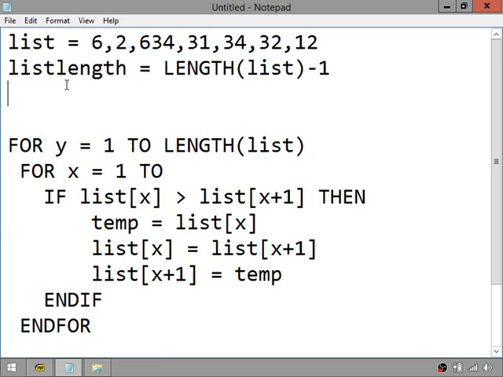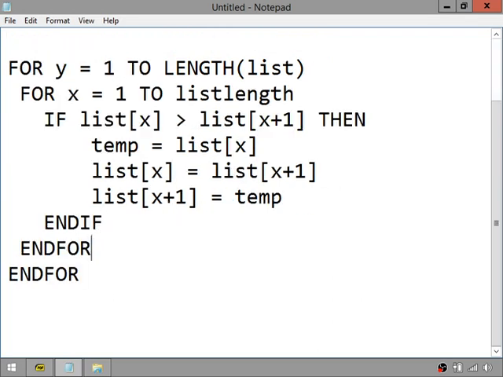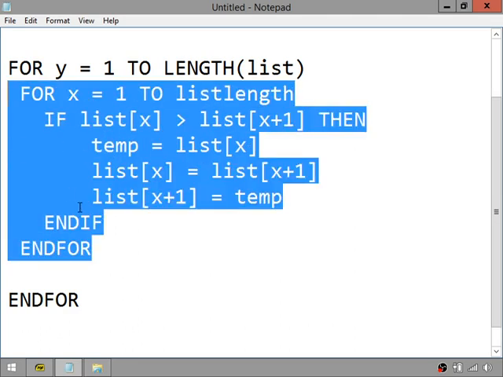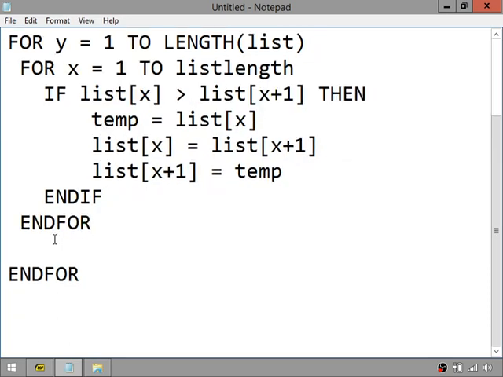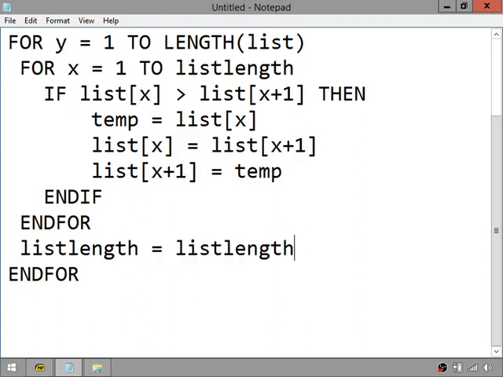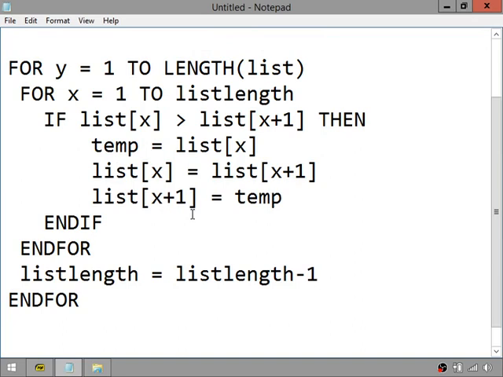So I'm going to make a separate variable called list length. And every time we finish going through the loop, so every time we finish the first one of those inner iterations, we're just going to decrement it. And there you have it, a considerably more optimized version of a bubble sort.